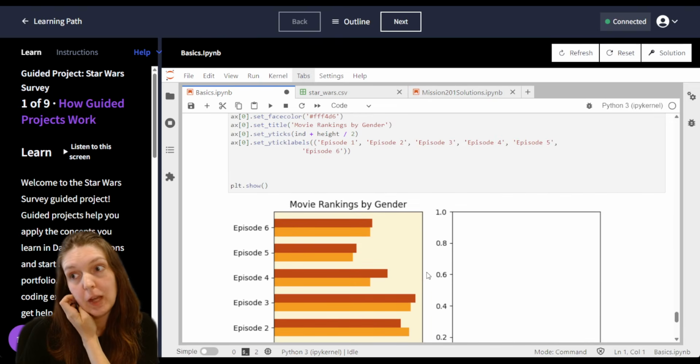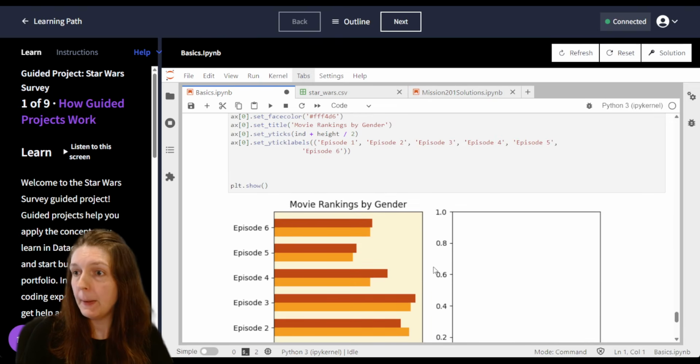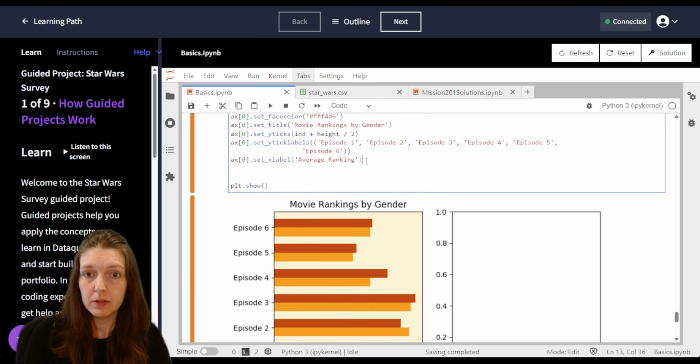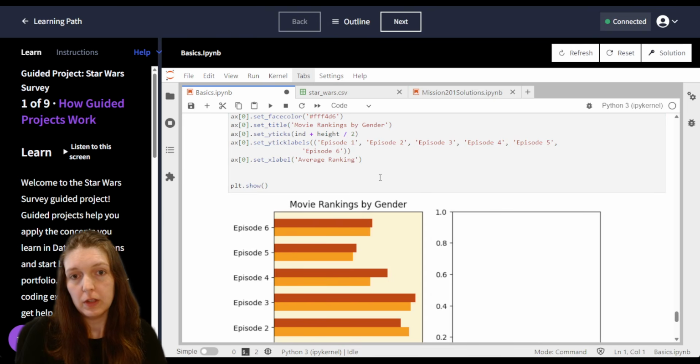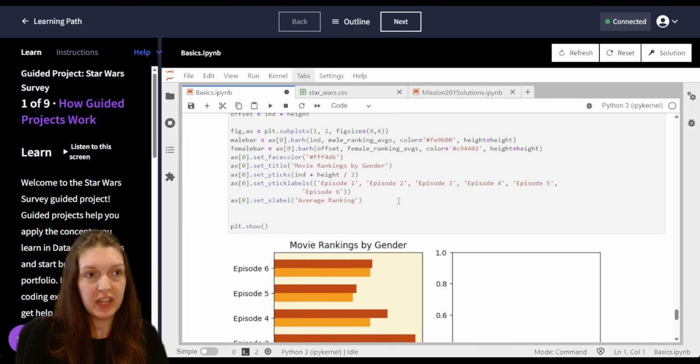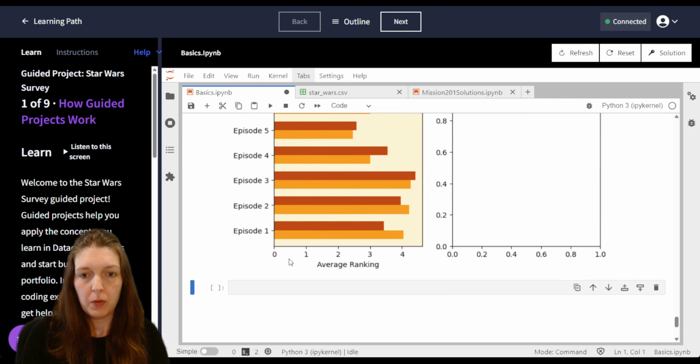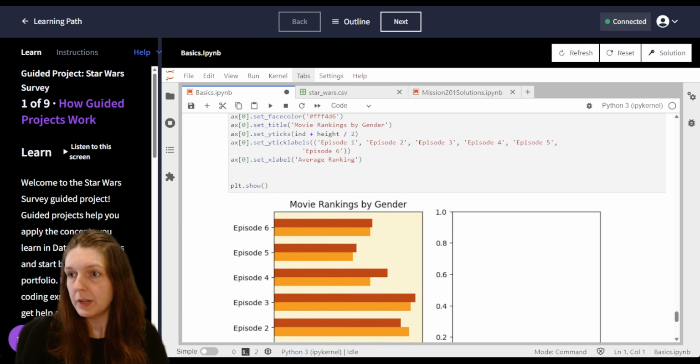Okay, so we are cleaning up. What else do we need? We need an X label here. We didn't do anything weird to the X label, so we don't need to specify ticks or anything. But now we have average ranking. What else do we need?